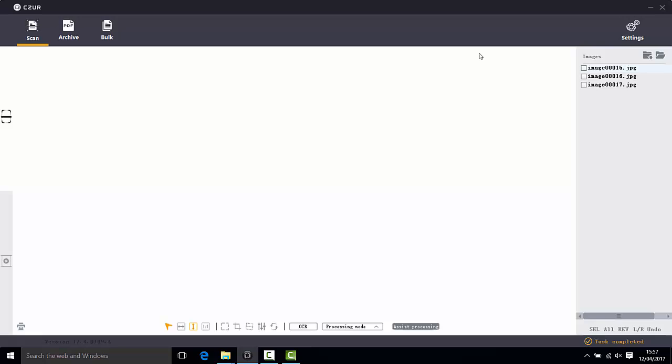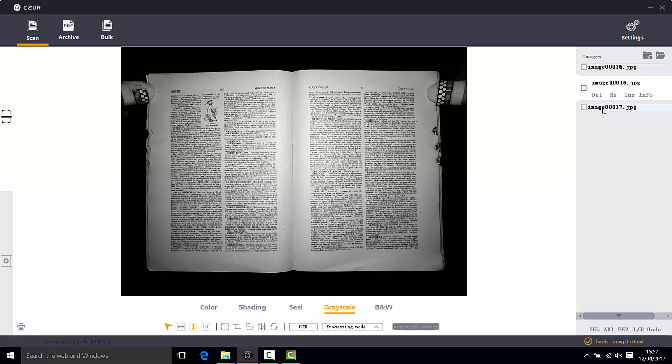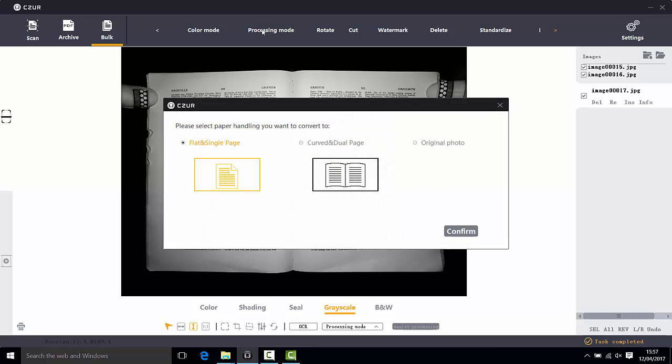And what we'll see here is the images as you just saw, but in grayscale, because we have the grayscale option set. So if I select them all and go into the bulk settings, we have some batch processing here. So now I can tell it that these were curved pages and are double pages. Now it's doing a similar sort of processing as it was doing as we were capturing and splitting the pages individually.